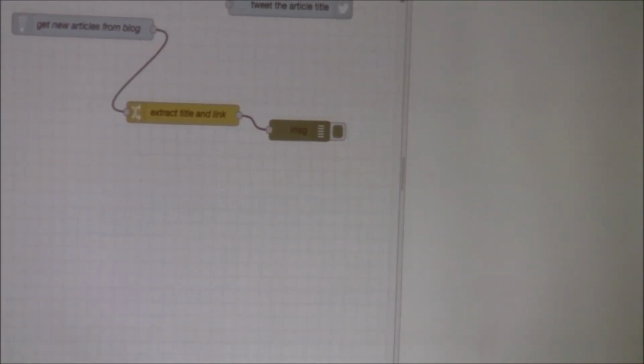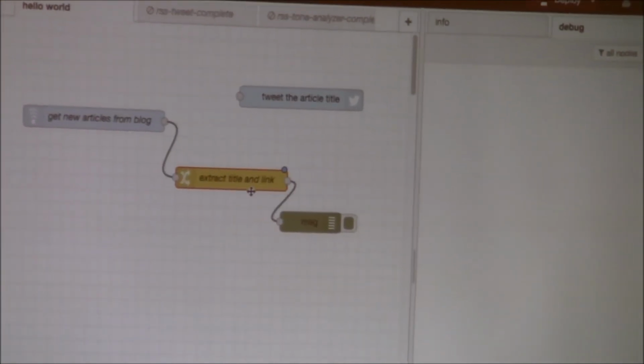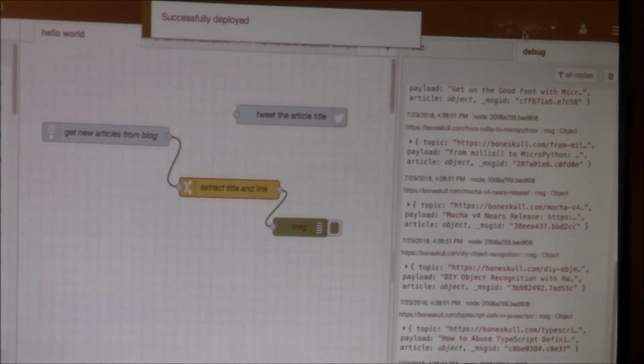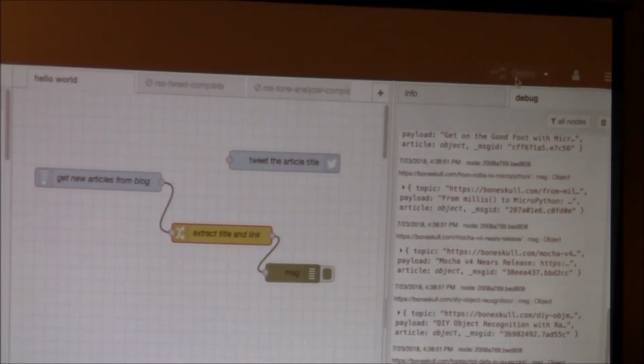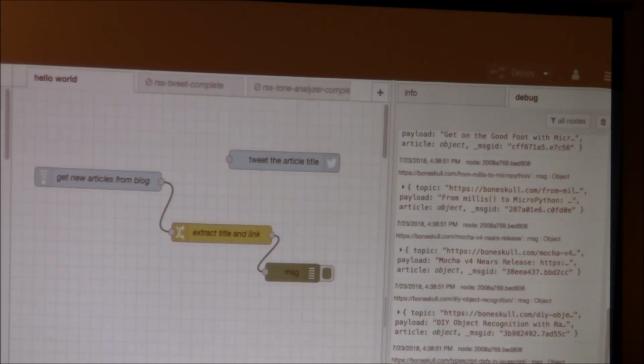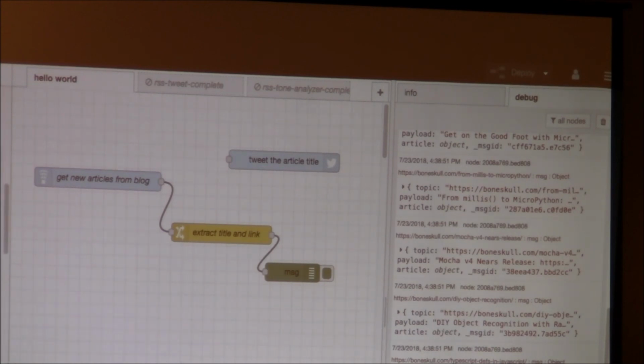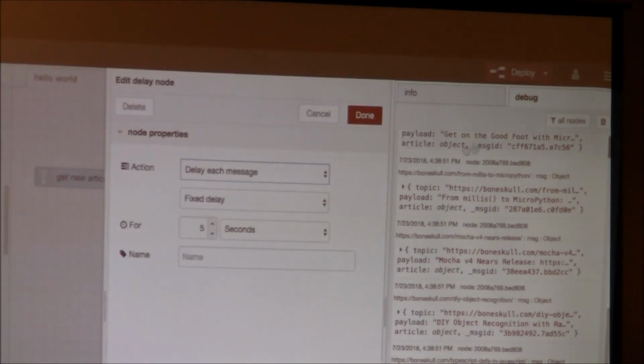But, I mean, you'll notice, I can force deploy again. When I do this, it all comes out like a fire hose, right? I don't want to hit the Twitter API 50 times a minute. Granted, I don't have that many blog posts up there, but maybe you do. I want to rate limit. That's how quickly it talks to Twitter. There's a lovely little node called the delay node to do that.